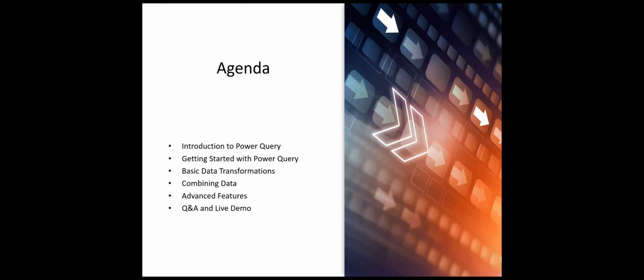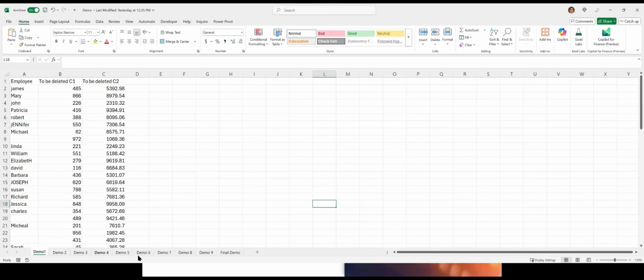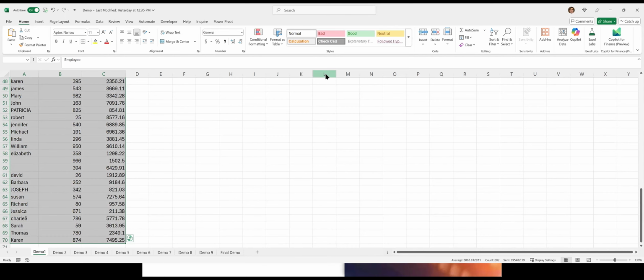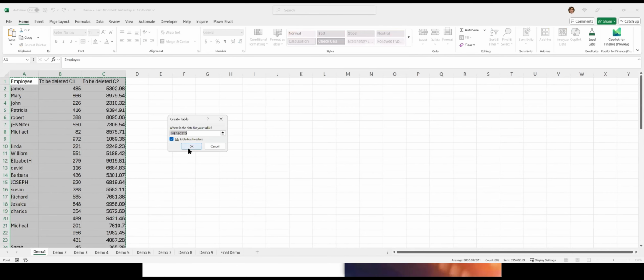Let's dive into Power Query by using some examples. I prepared about 10 demos, and the first one is very simple. But I want to use the first example to show you what Power Query is. This is a range of data, and the first thing I do is convert that into a table, an Excel table.